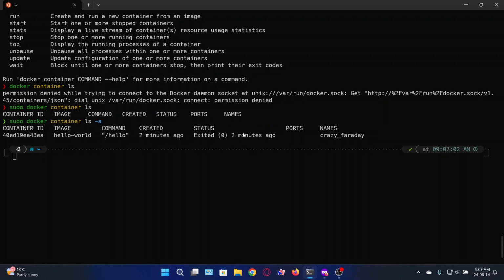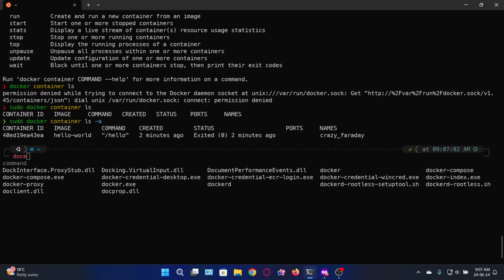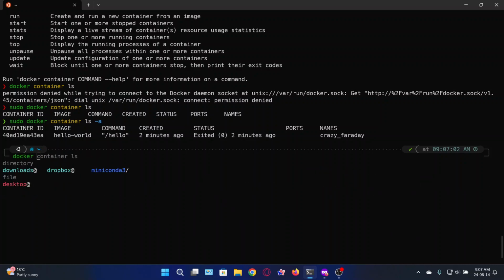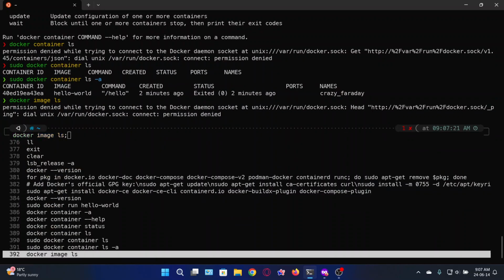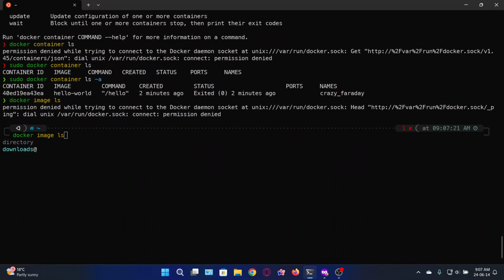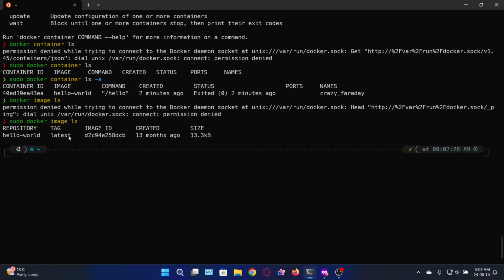As we can see, hello was terminated a couple of minutes ago, and we can see docker images using docker image ls, I think, and we have to do sudo again, and there we can see hello world image is there.